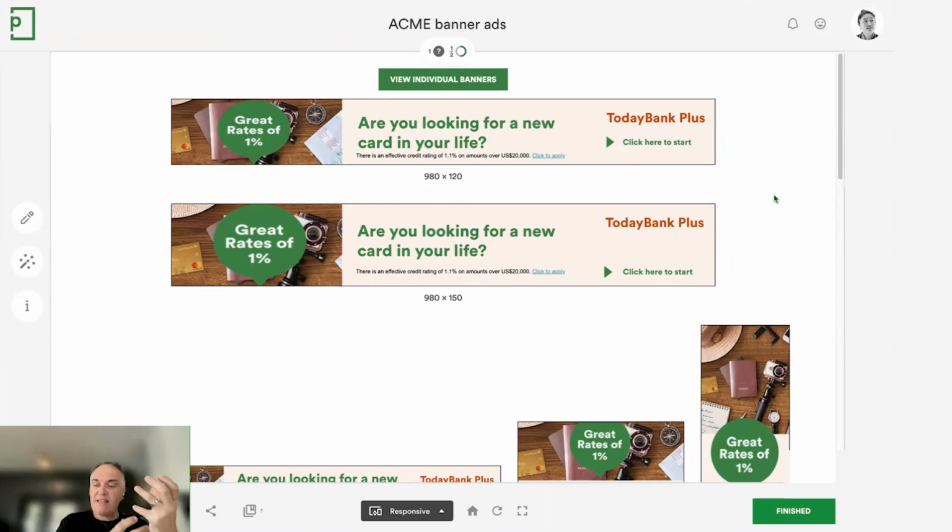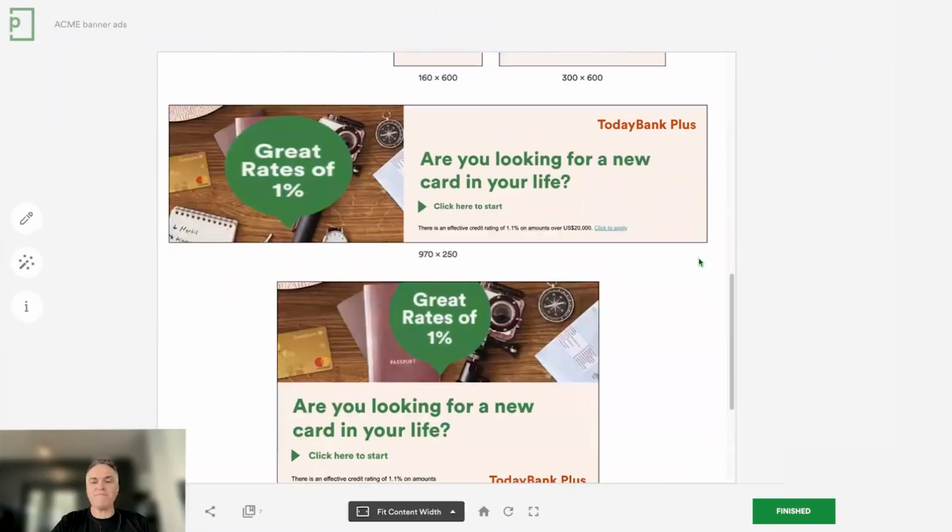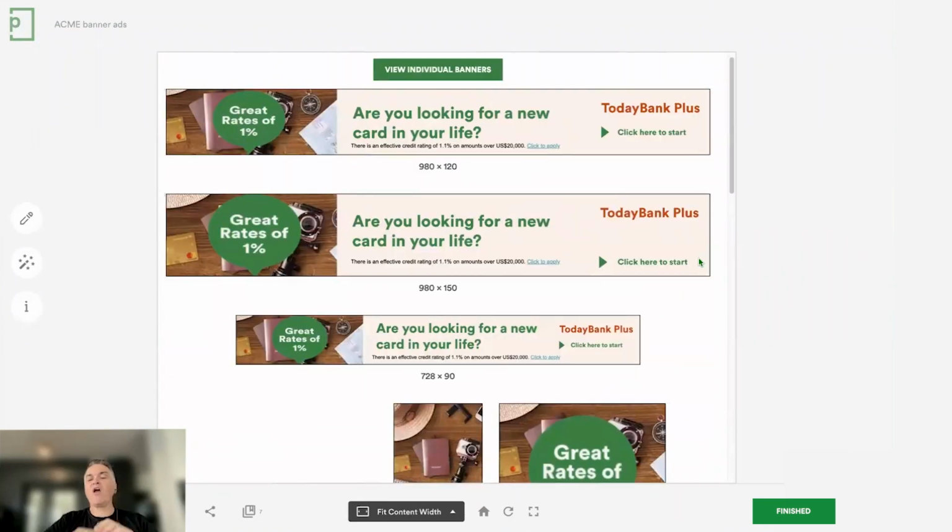If they don't see the ad or they don't see an image inside the ad, it may be their ad blocker that's getting in the way. So a great way of getting feedback on banner ads is using the zip file that we spoke about earlier.